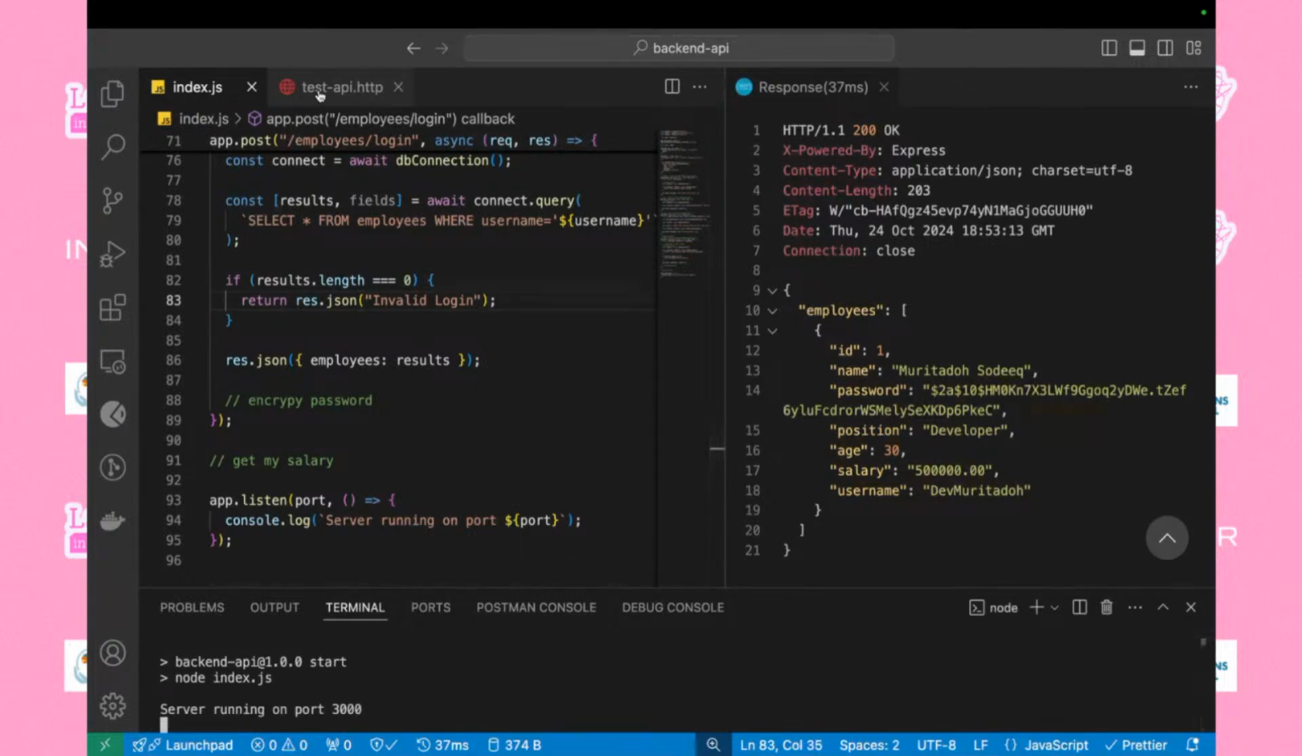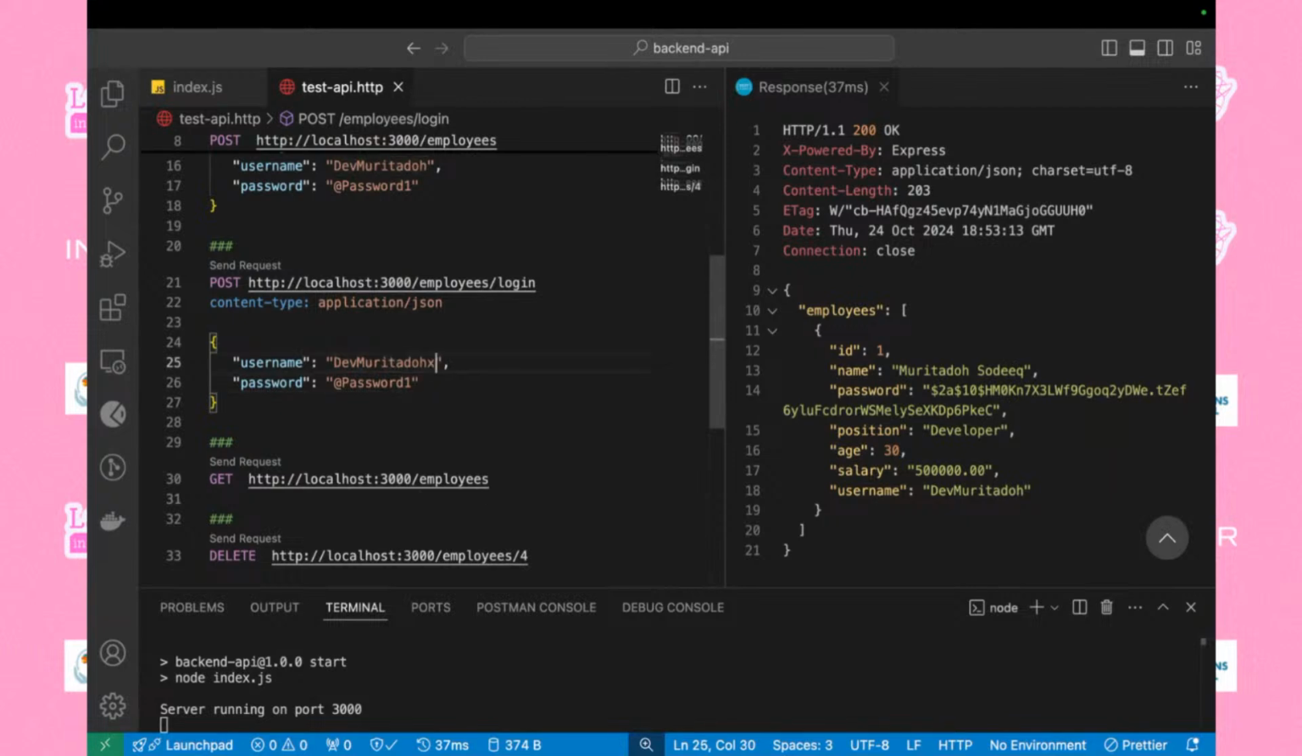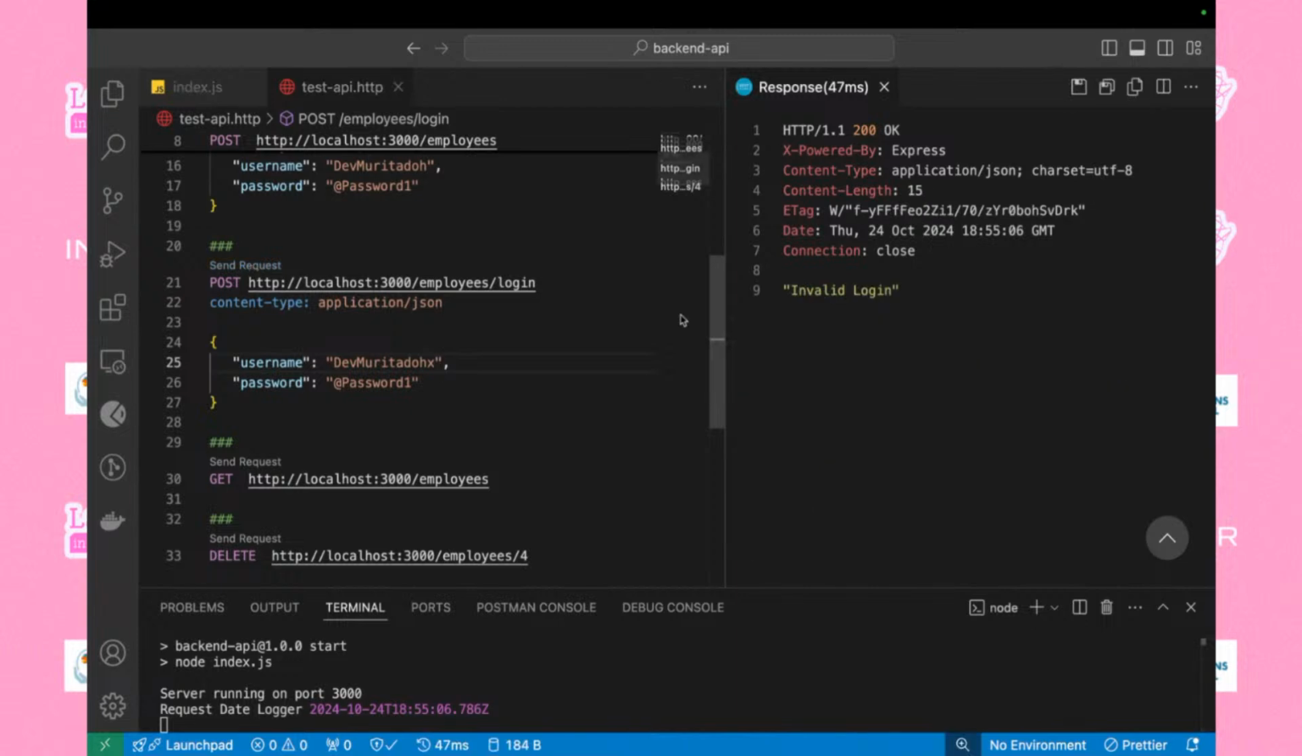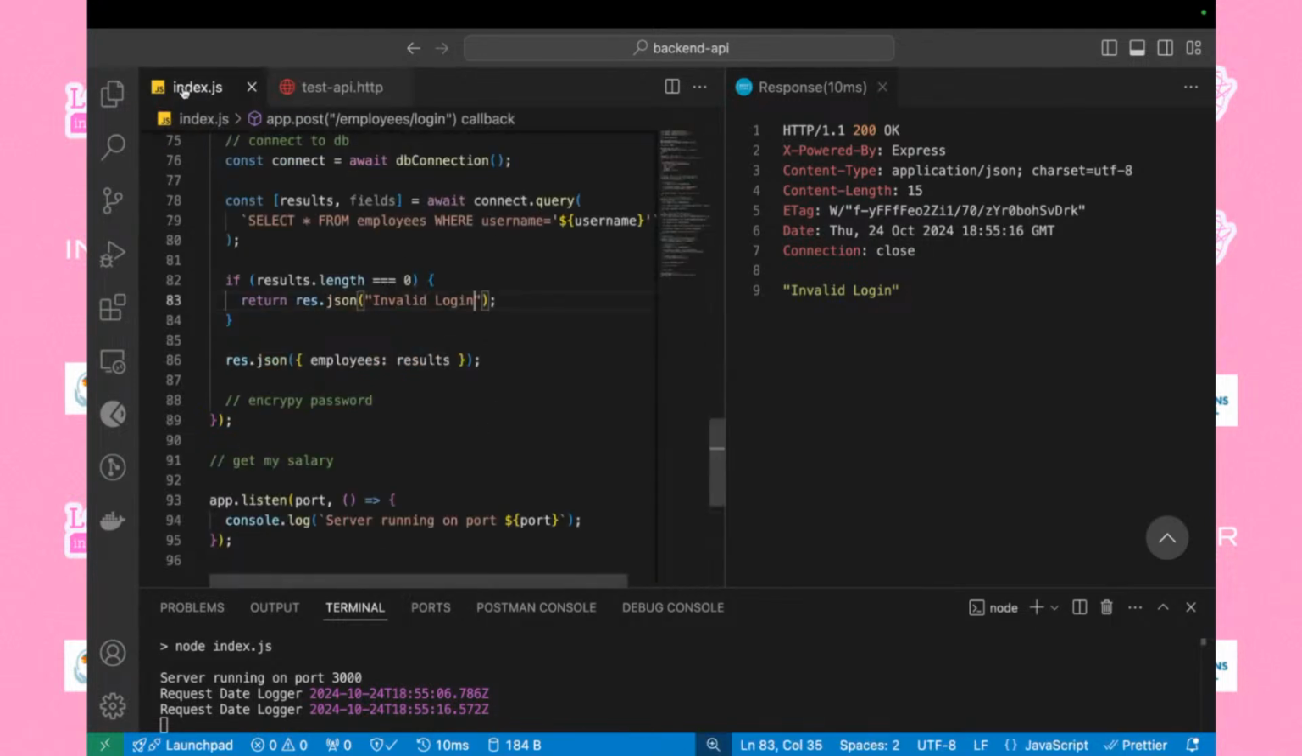So if I try to put a wrong username, can we all see wrong username and send it, invalid login? Because there is no user with this username, xxx, no user with that username. We are getting invalid login. But if I pass the actual username, this data will match.